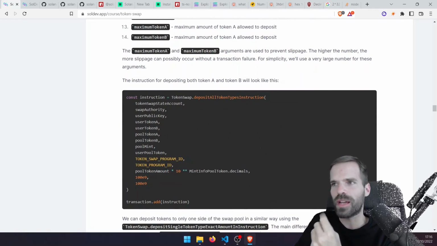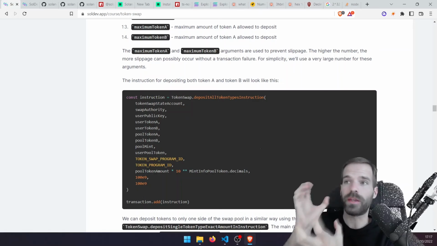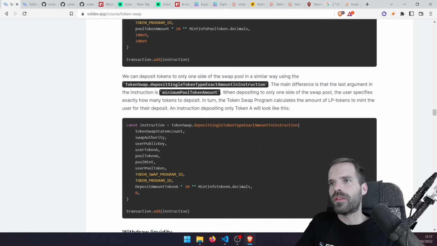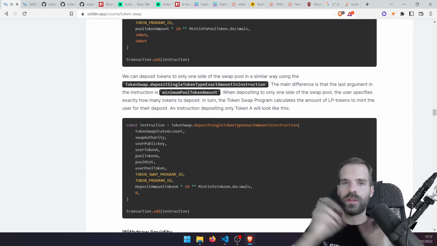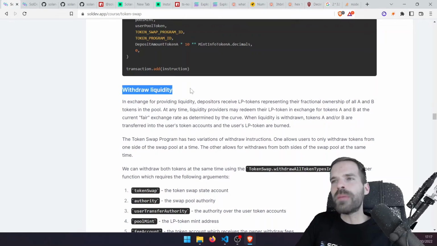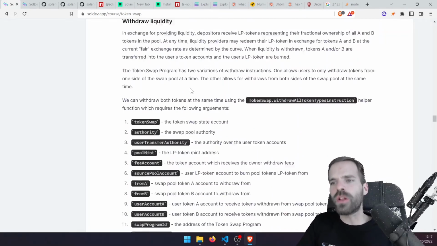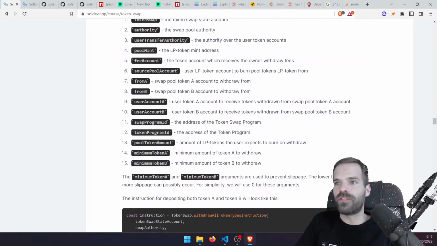Deposit all token types instruction. So this is a symmetric deposit for A and B. There's also deposit single token. So it's a bit more complicated than a Uniswap, which always has a pair where you need to provide both equally. Maybe let's quickly do the withdrawal liquidity, because it's literally just providing a few more things.